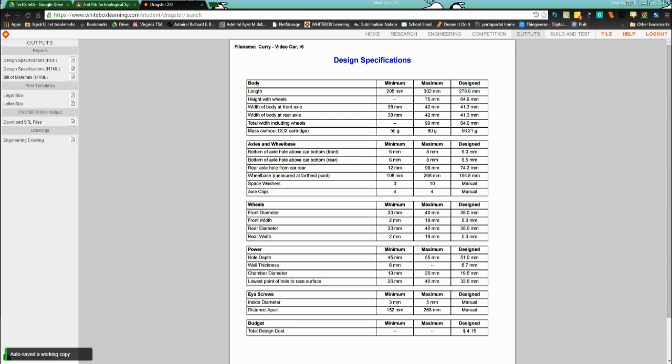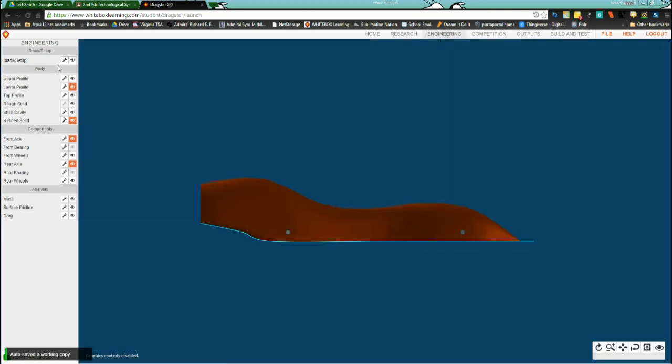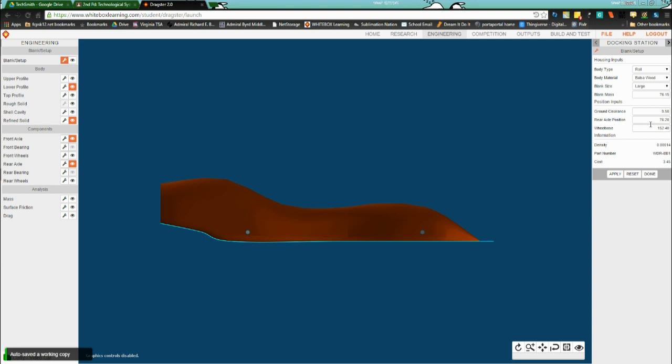But there we go. In this tutorial, I also would like to show you these few: rear axle hole from rear of car and the wheelbase. Space washers, it says manual. Axle clips, it says manual. That means it's not anything to do with this program. You can only physically deal with that when you make your project. But the rear axle hole from the rear of the car and the wheelbase, that we can adjust on here. You'd have to be way out of spec to knock it out. But just to show you, in case you are, go to engineering, blank setup, rear axle position, and wheelbase. Those are what you would need to fix that problem. So just so you know.